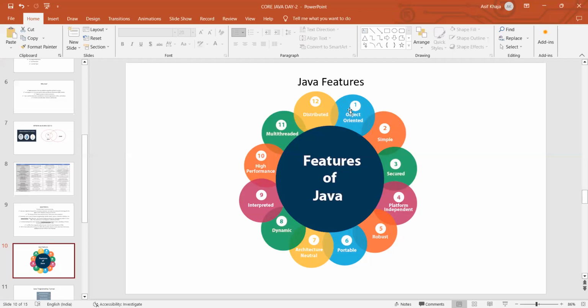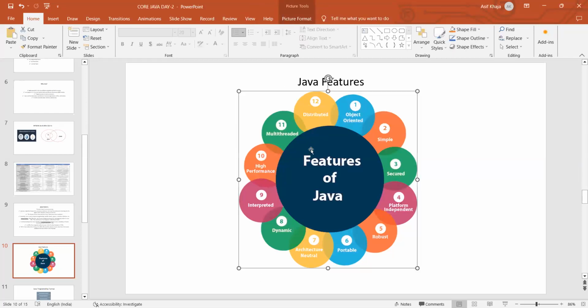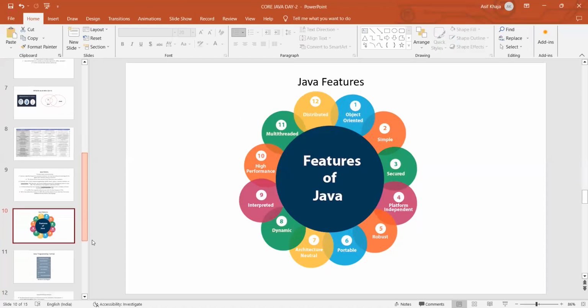And Java is dynamic. Dynamic means what? We can upgrade the features of Java. And Java is an interpreted language. Step by step it will execute the steps. Okay, and the performance of Java is higher because of the multi-threading concept. Okay, and Java is also a distributed programming language. These are all the main features of Java.